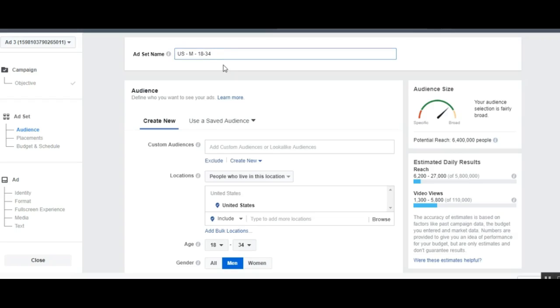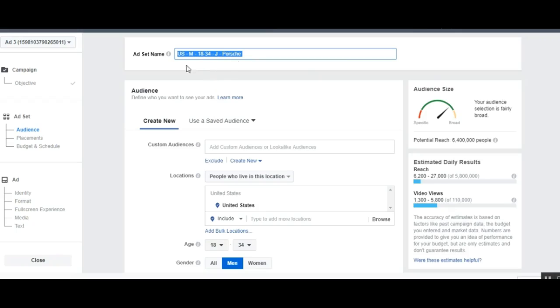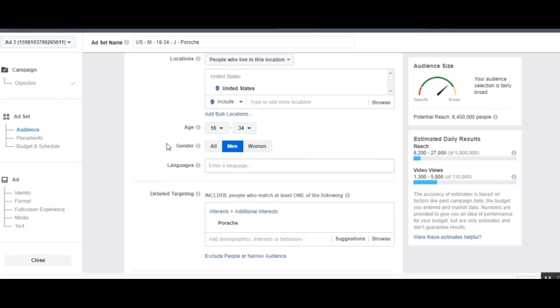All right. So again, you want to name your ad set. I'm going to do J for Javier, and I'm going to type in Porsche. So I know that if this ad becomes very successful, I know exactly what type of audience I used: 18 to 34, J short for Javier, and Porsche. Okay, and the audience insights can already have all your placements set up for you.